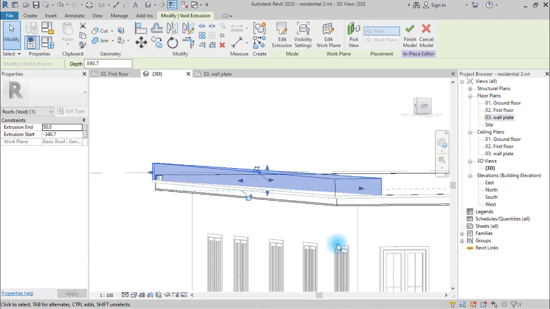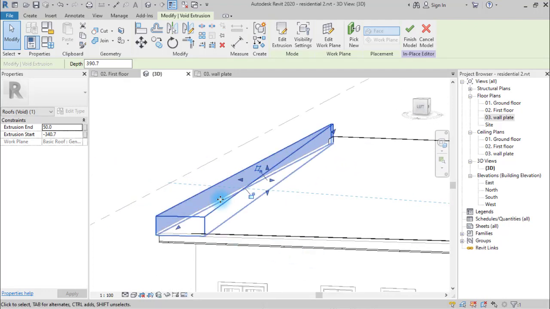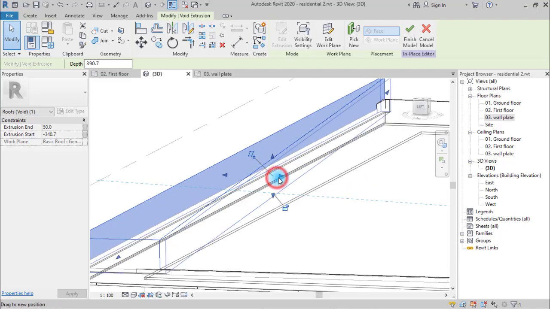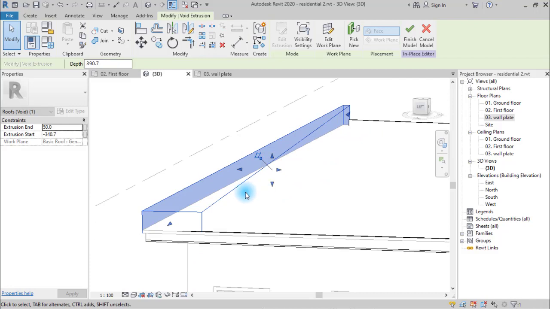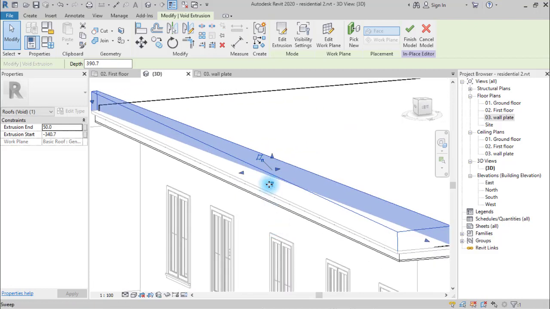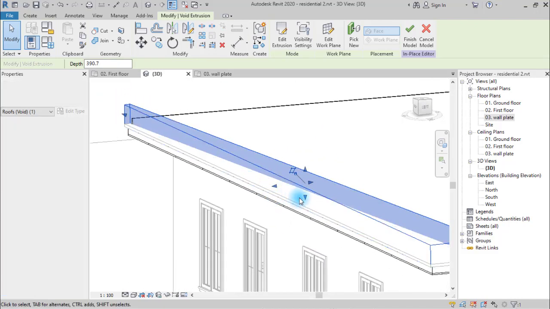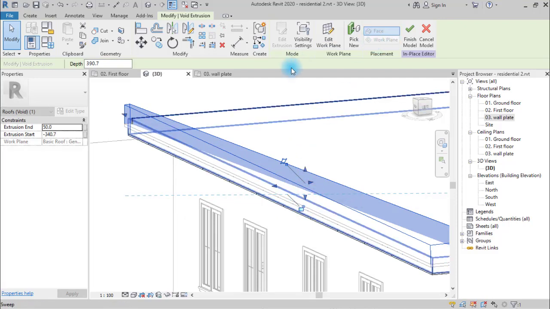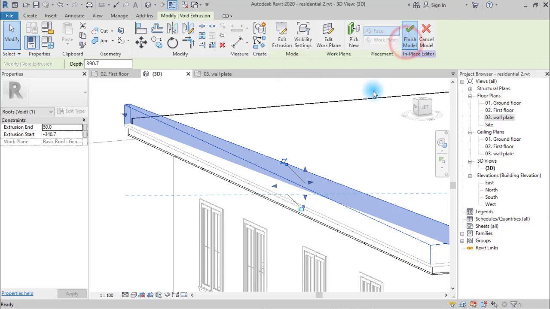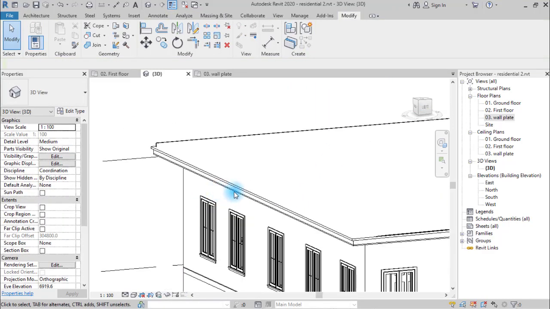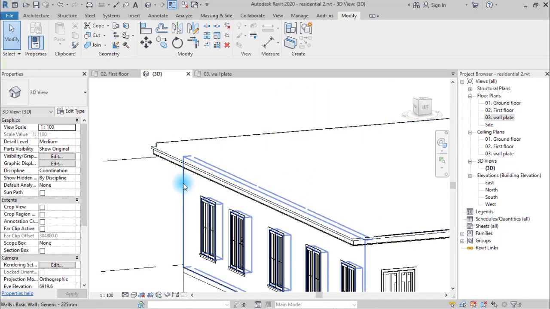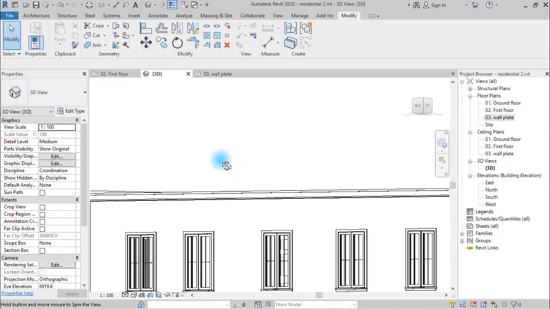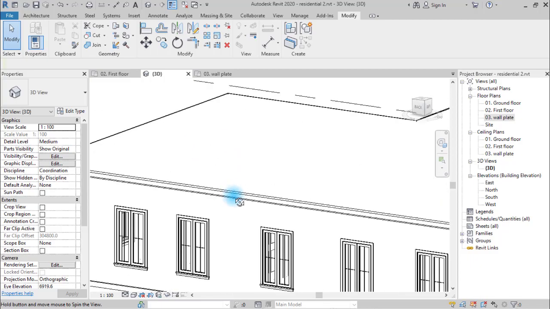Just adjust to make sure we have the cuts around the facial board only. Please take note of that. Around the facial board only. Okay. Finish. You see it has cut that part also for us here. Now the other side.